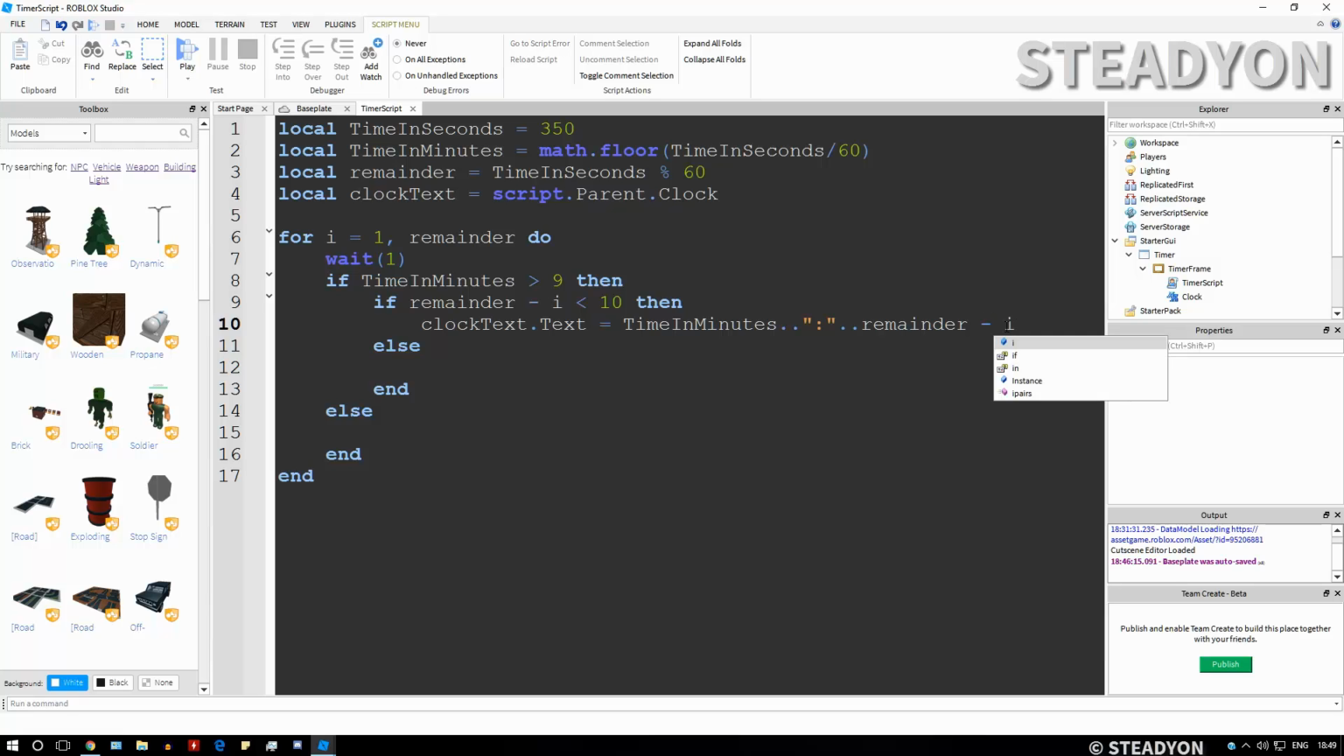Minus i, actually, sorry, because we want to work out the number of seconds left, which is what remainder minus i does. But if you look here, we've actually checked if the number of seconds left is less than 10. And if it is less than 10, then it will be a single digit. So we want to make it 2 digits. To do that, all we're going to do is add another plus to signify adding on to the string. And then here we're going to put a 0.